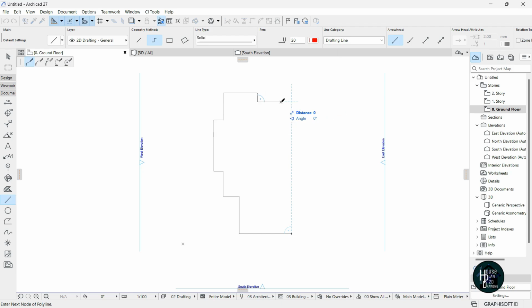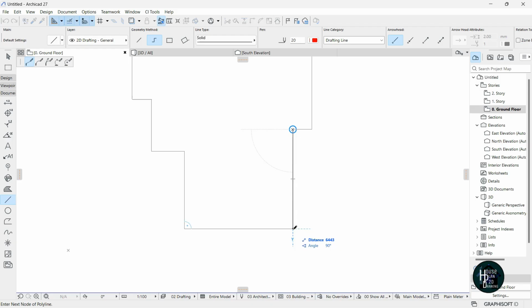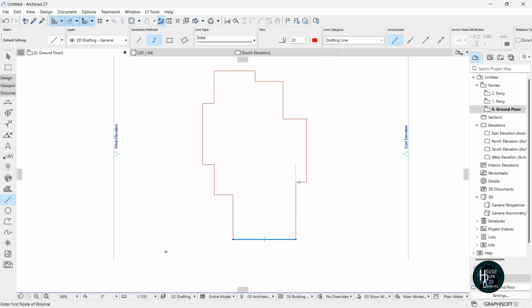Click enter, take it down again and give a distance of 4207. Click enter, take it like this and give a distance of 2739. Click enter. Now take it down and give a distance of 7065. Click enter, take it inside back and give a distance of 1275. Click enter. Now come down here and select this side I started from again. Just click on it. You're going to have the shape come outside like this.